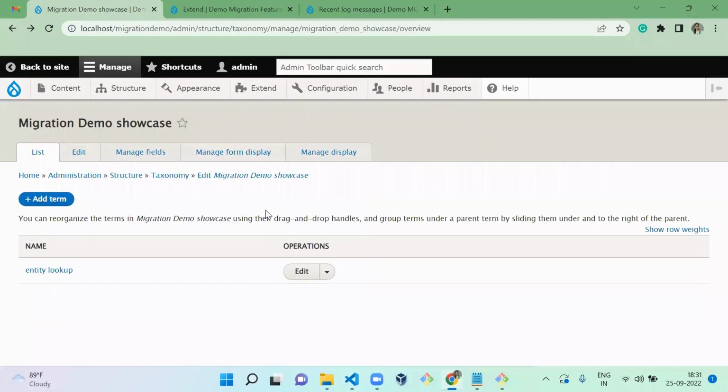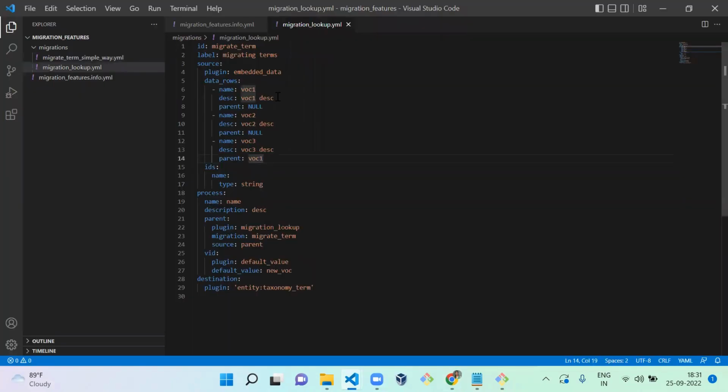So now we roll back all our entities. Now I'm going to explain migrate lookup. Okay, migrate lookup. So what is migrate lookup? As I already mentioned, when you create an entity using one migration, for example a node, and the node has an entity reference to a term, the term field alone will look into another migration. That is how we can use this migrate lookup.